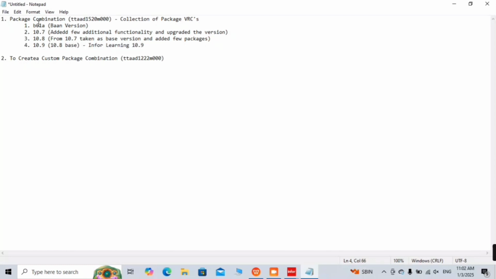Coming to this basics 1a, this is the base version over which the Baan application has been developed. I'm using the 10.7 version. The 10.7 version was formed by adding new functionalities and upgrading the version. So from the base version, what Infor LN has done is add some more functionalities, extend the functionalities, upgrade the version, and form a new version called 10.7.